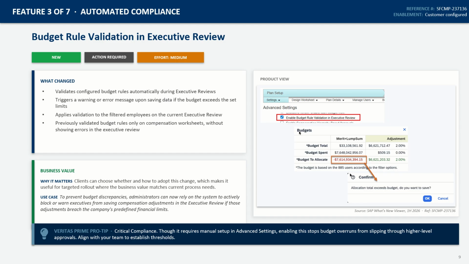For example, if a leader attempts to approve increases that go over the budget, the system will flag it right away. This helps prevent budget overruns from moving forward in the process.